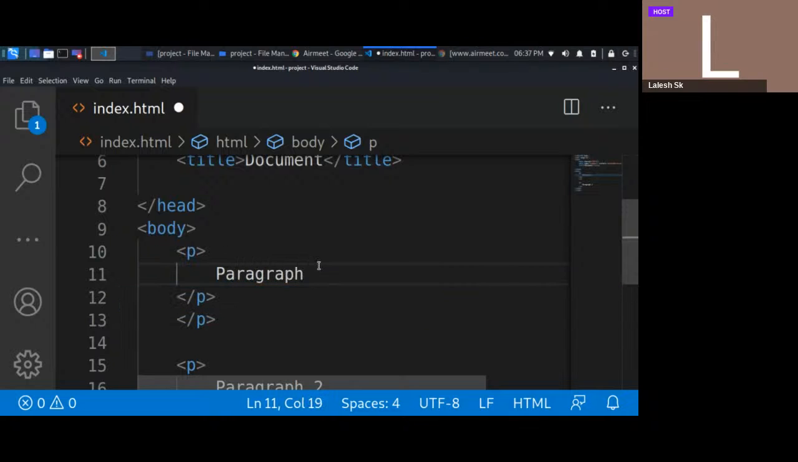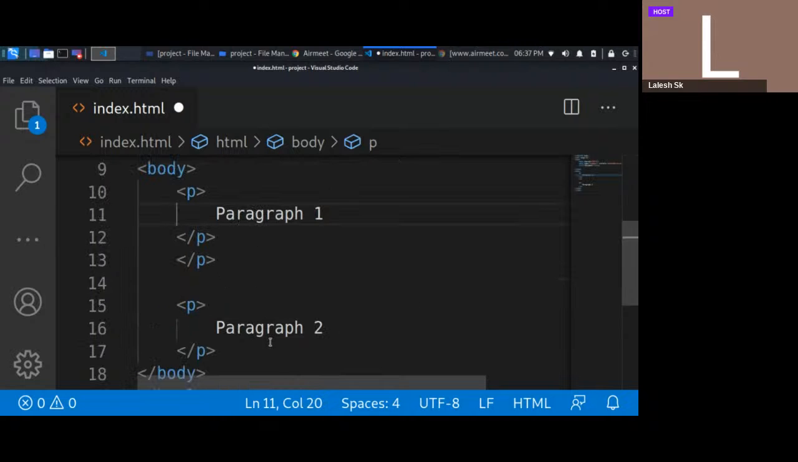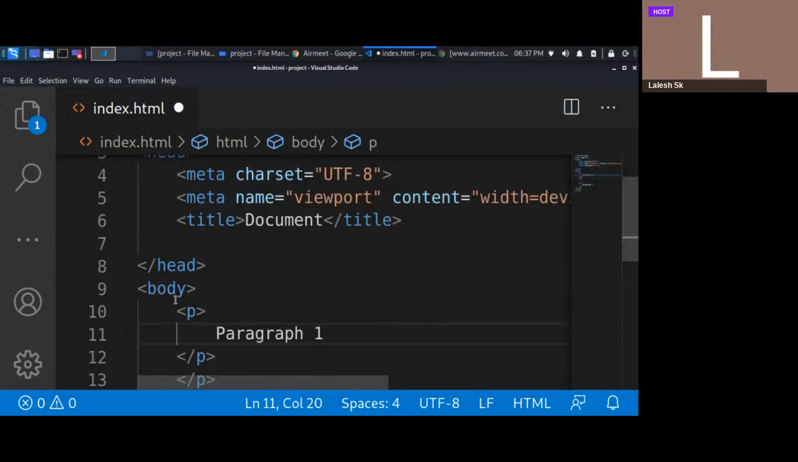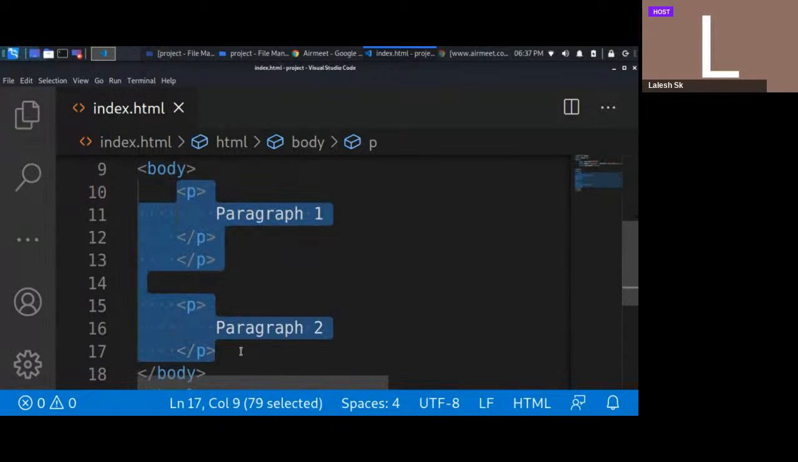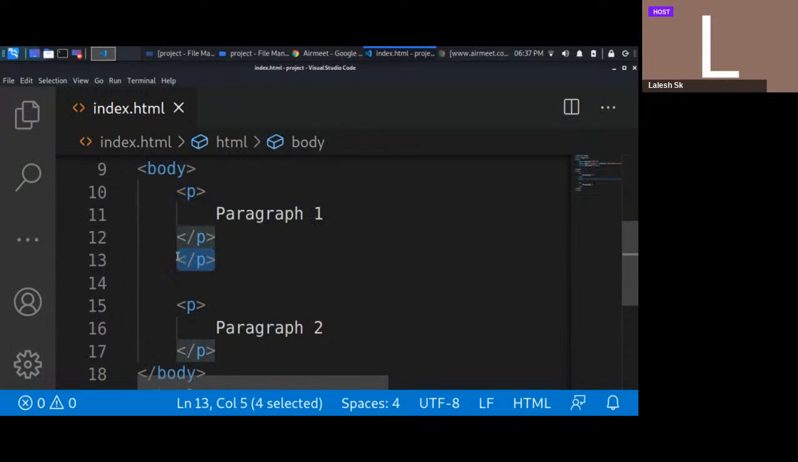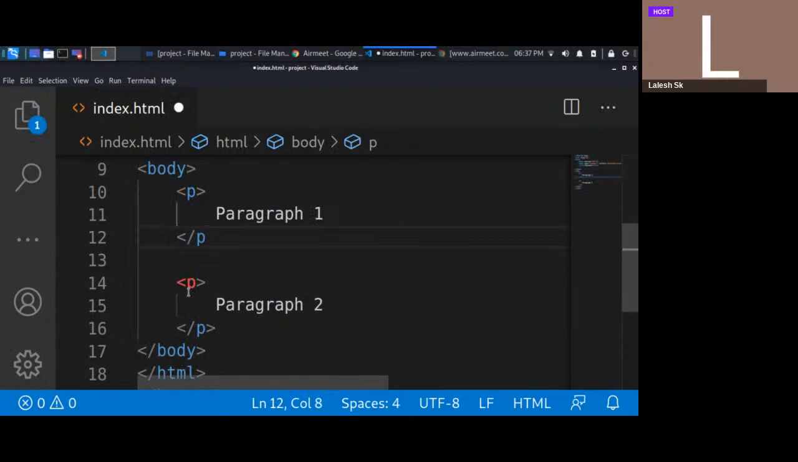So this is paragraph 1. We have paragraph 1 and paragraph 2, and the body section. Body is the parent and paragraph tags are the children here. The first child has the text paragraph 1, and the second child has the text paragraph 2. So this is very clear up to now, right?